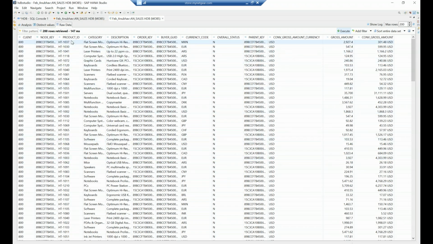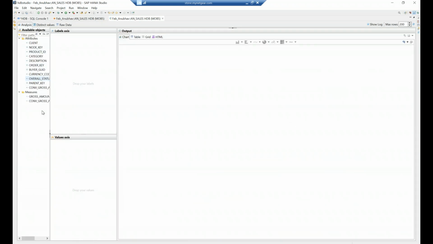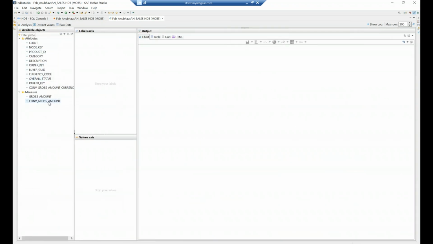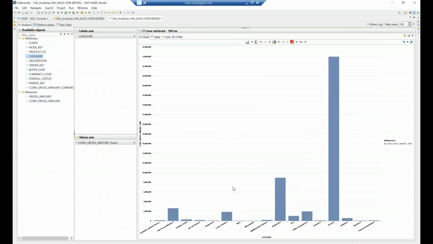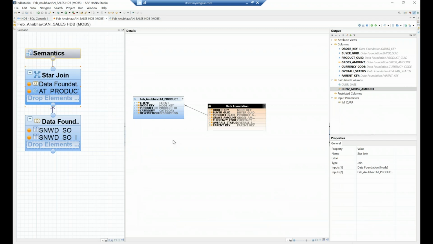So this is how you can get the results. And now you can do analysis on the converted amount. Don't do it on gross amount, because gross amount is in different currencies. This is the correct amount. This is what gives you the correct result as per the requirement. Awesome stuff. Okay. So that was our exercise for currency conversion.